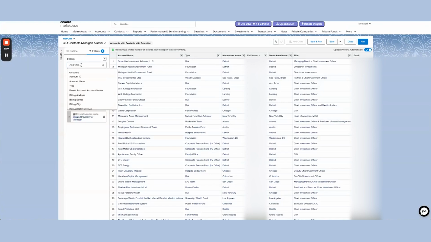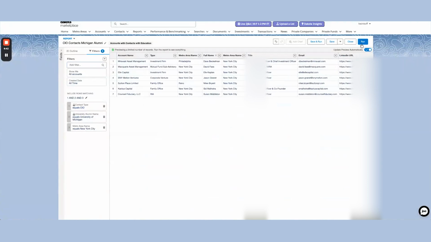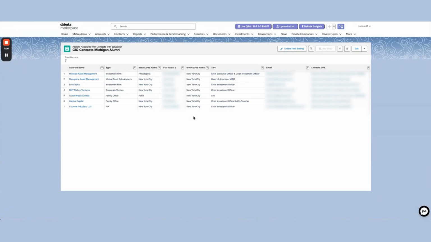Let's say I sit in New York City, but I want to see all of the CIO contacts at pension funds that went to Michigan and are currently sitting in New York City. I'm just going to come to this filters bar, type in metro area, come down to the contacts group, and click metro area equals New York City. Click apply, click run. Now I have a super curated list of 7 contacts that are CIOs at pension funds that went to Michigan and currently sit in New York City.